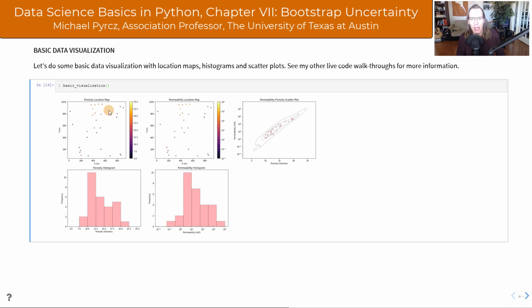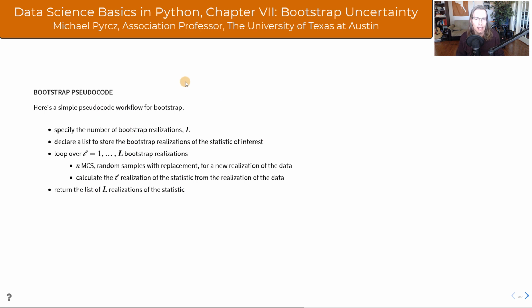So we can just take a look. We have spatial data, porosity, permeability, the relationship between porosity and permeability, the histograms of each. So a basic look at the data. I have much more information about bivariate and univariate data visualization in other sections. We're not going to spend time on this, but just to get a chance to see the data.